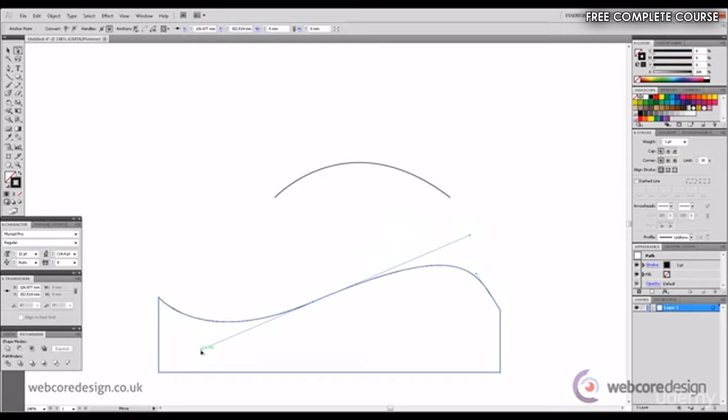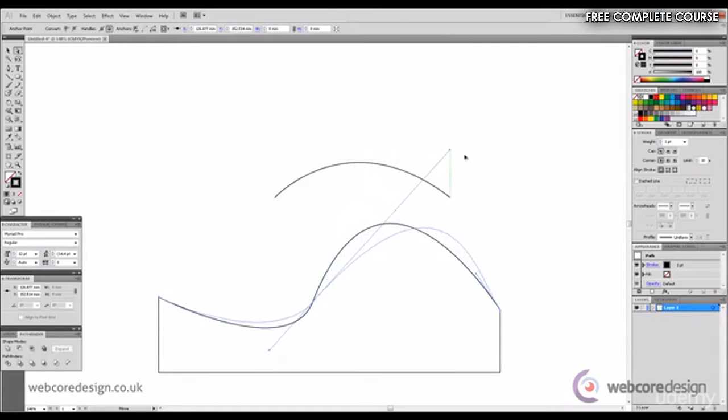Likewise, we can do the same of the bottom handle on the left to manipulate it in that way. As described before, you can see the curves almost being drawn magnetically to the handle point.